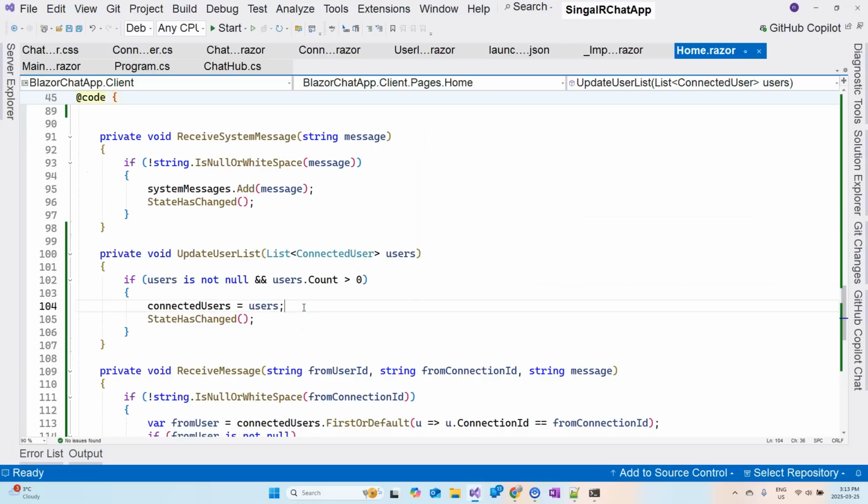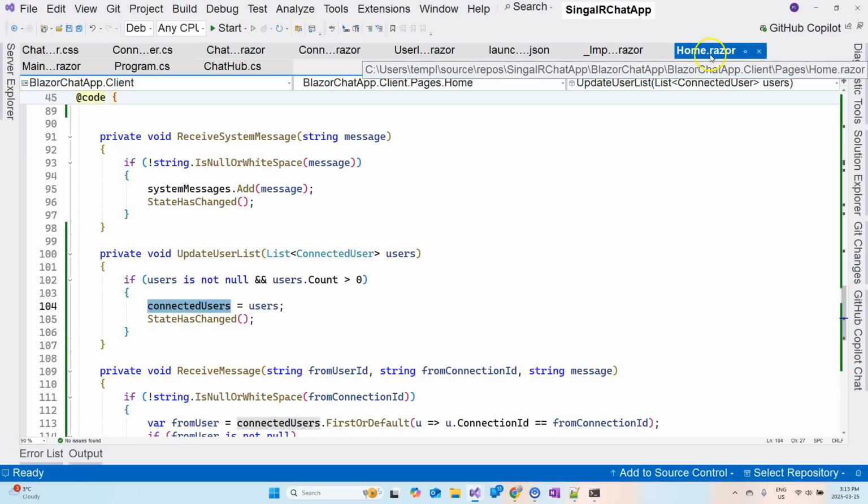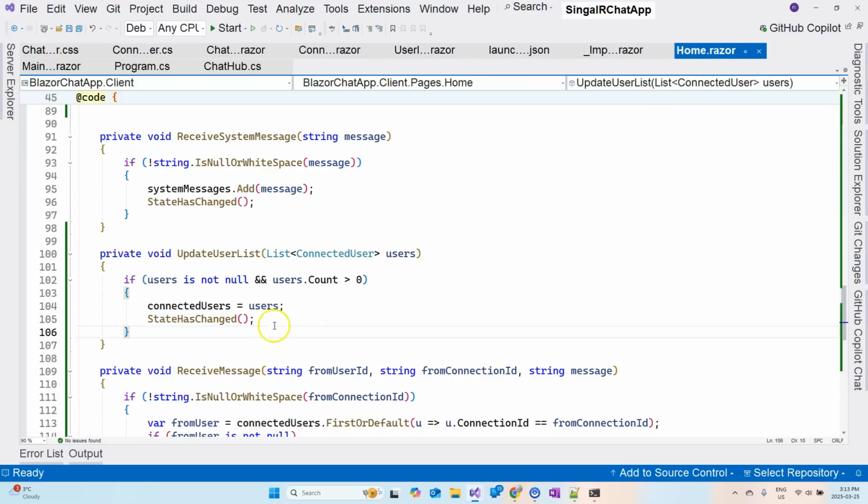Whenever a user connects to or disconnects from a user hub, we trigger this update user list. And we directly just assign these users to the connected users of the client. So this is the home.razor. This is the client file. So this user comes from the server. Remember that the user that comes from the server doesn't actually contain any messages, right?